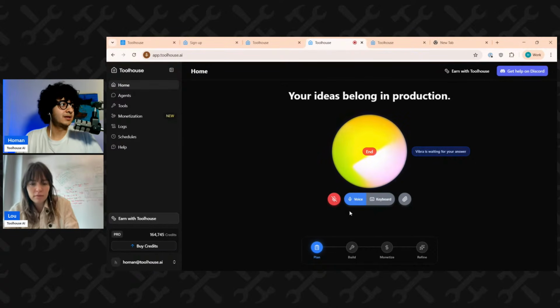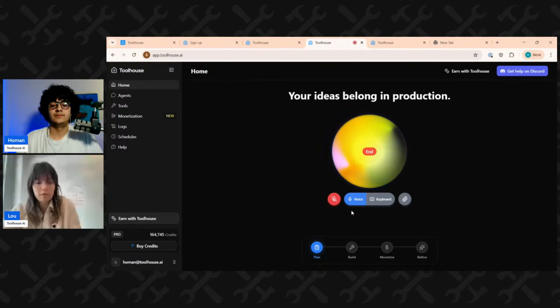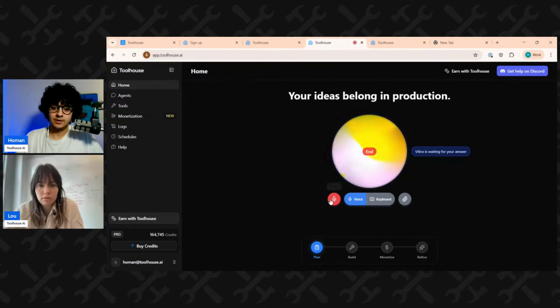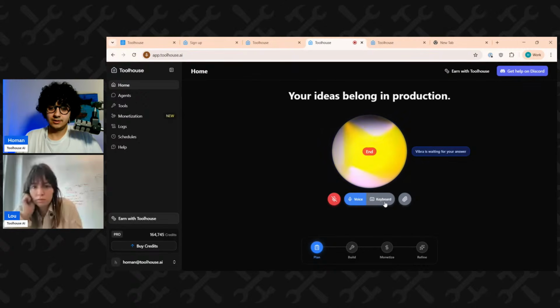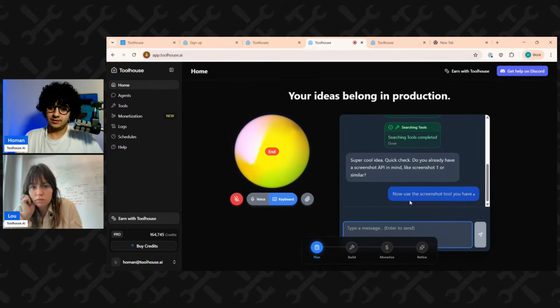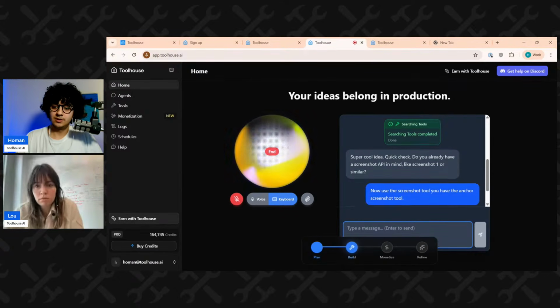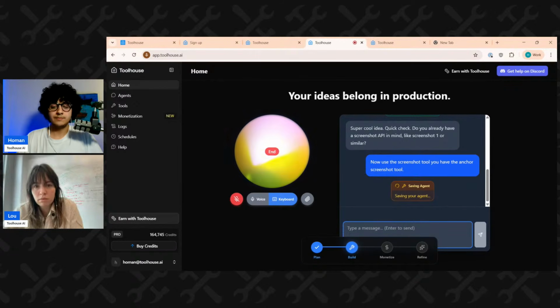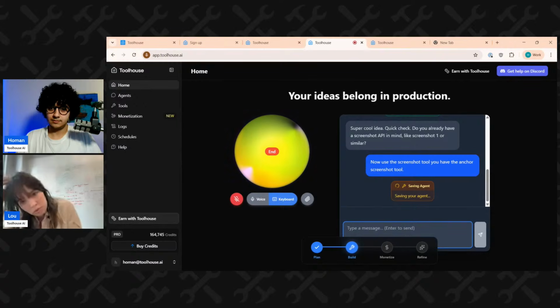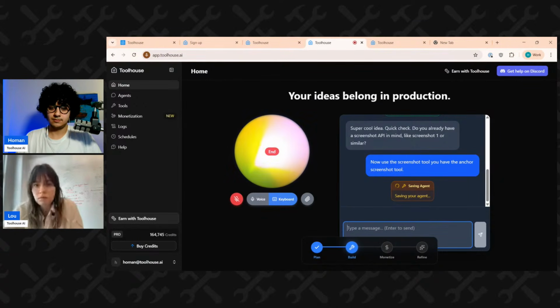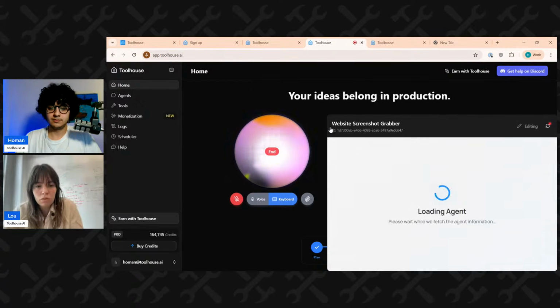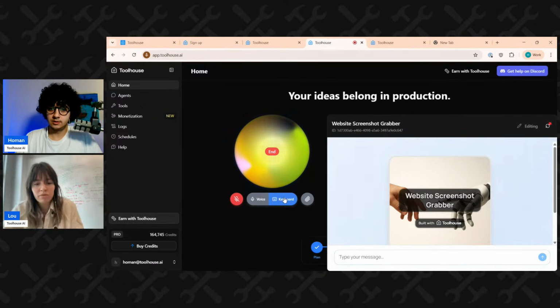So yeah, we're using Vibra. No, use the screenshot tool you have, the Anchor screenshot tool. All right, it's picking up the right tool. All right, so we built the agent.